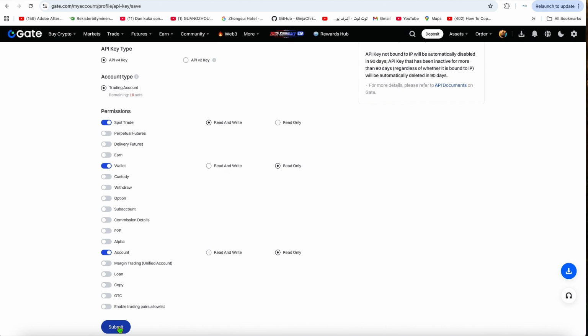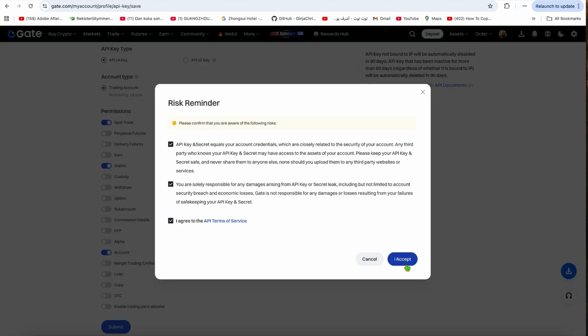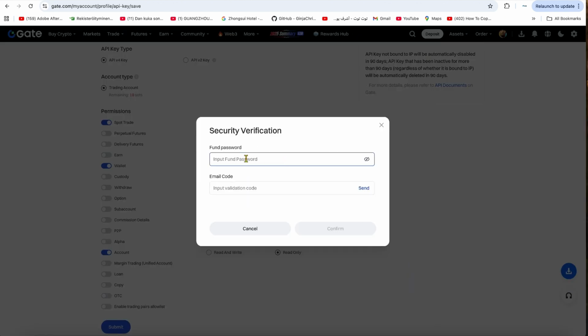So we will click submit. You should confirm, then click I accept. Then you will enter your fund password and email. You should click send to get the email verification code, and then enter it here too. Then you will click confirm. So you will get your API key and secret key.